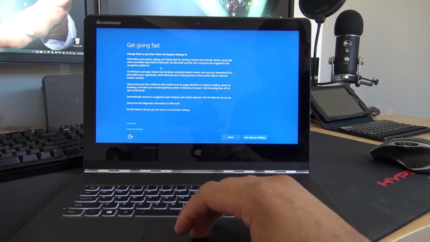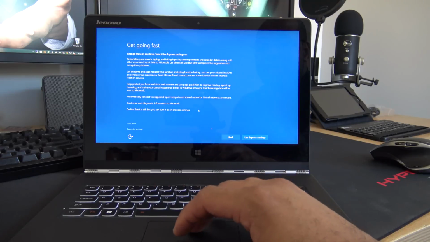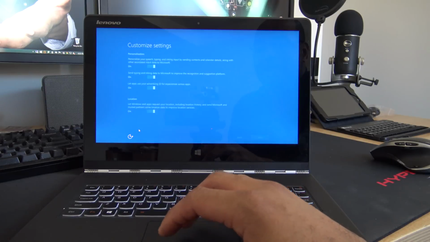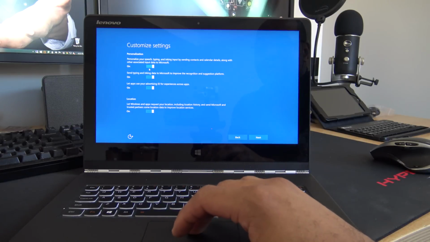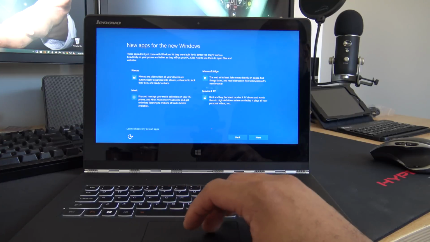Here we go: get going fast, personalized speech, typing and settings. It looks like we can do express settings or we can go to customize settings. Let's go through customize settings and see what's there. The personalization options here: location, apps, advertising, typing, typical stuff. We'll just click next here. Browser and protection, connectivity, and error reporting. Hit next.